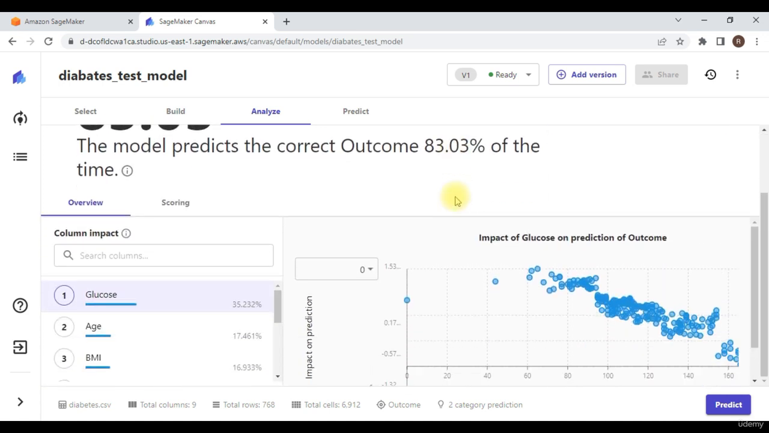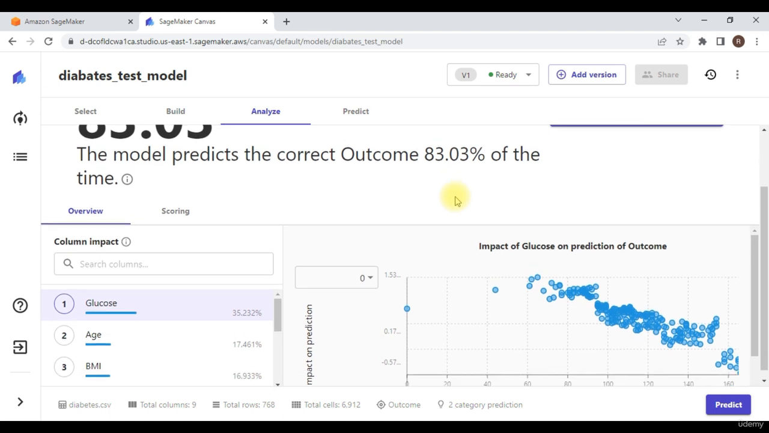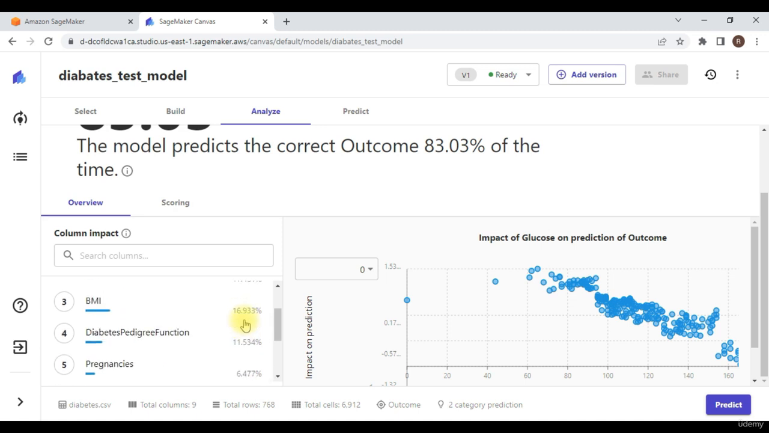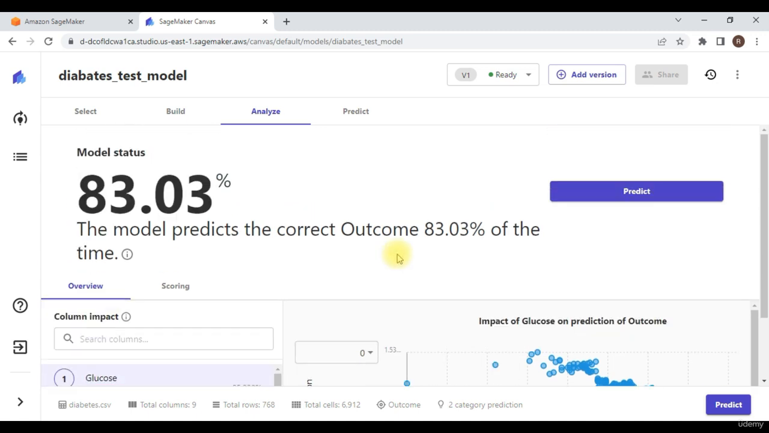So this is the final model with 83% accuracy, and this is the column impact that it has calculated. So glucose is having the highest impact on the outcome, 35%. Age is again an important factor, and BMI is also a very important factor. So these are some of the important and most impactful columns that we have, and if you scroll down you'll get the columns which are having the least impact. So based on this, it has created a model.